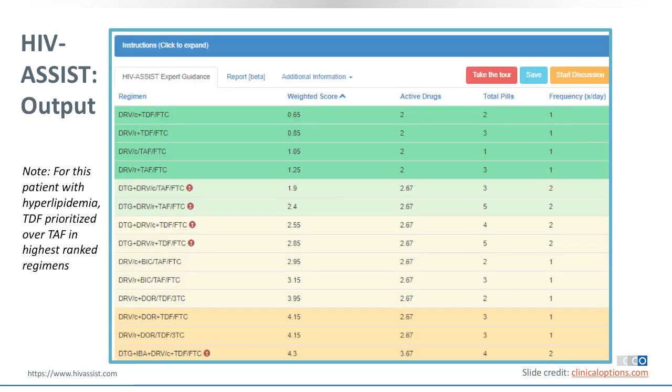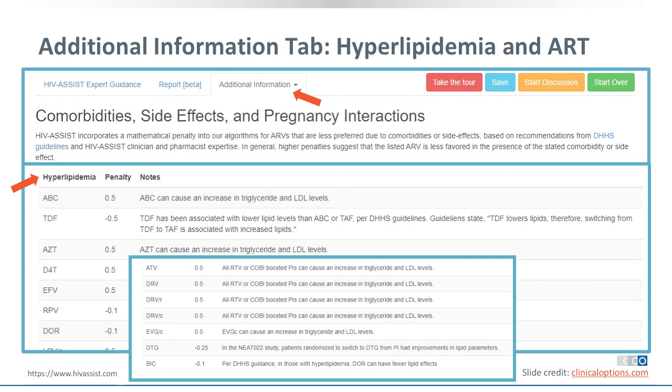Then you see the output for those options that you selected. And you can see that the highest prioritized regimen, the one with the lowest score, which means the most preferred regimen, is COBI-boosted darunavir with TDF and FTC. So if you want to dig a little bit further into why this is prioritized, you can click on the additional information tab, and you can see information about his comorbidities and considerations surrounding his ART.